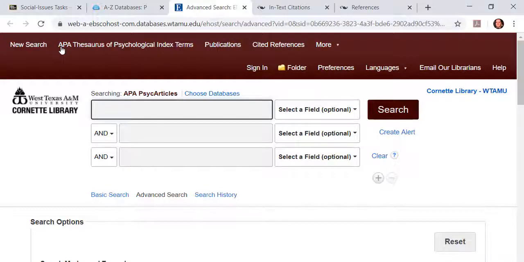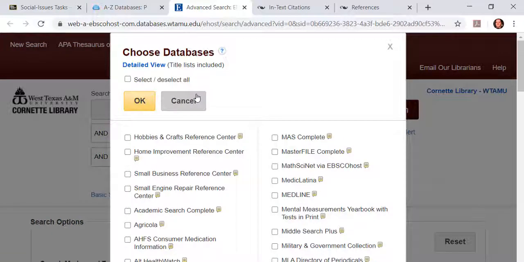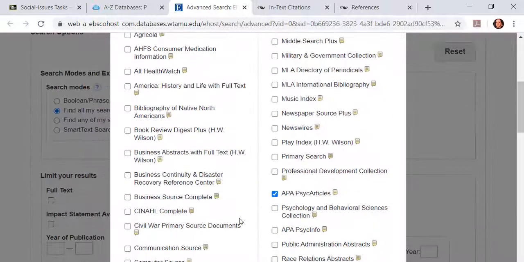Once I select an initial database, I can add databases, so I can search multiple databases at the same time. And I'm going to click on Academic Search Complete. Again, it's a broad one that sometimes is useful. And then I'm going to also click on PsycINFO.